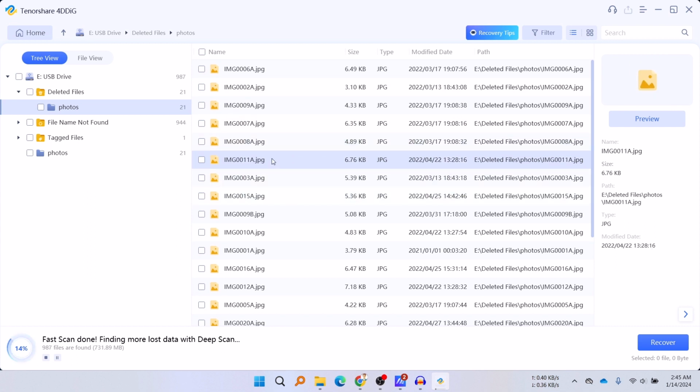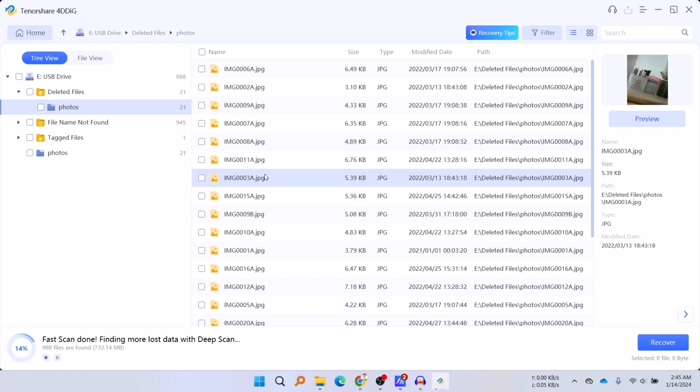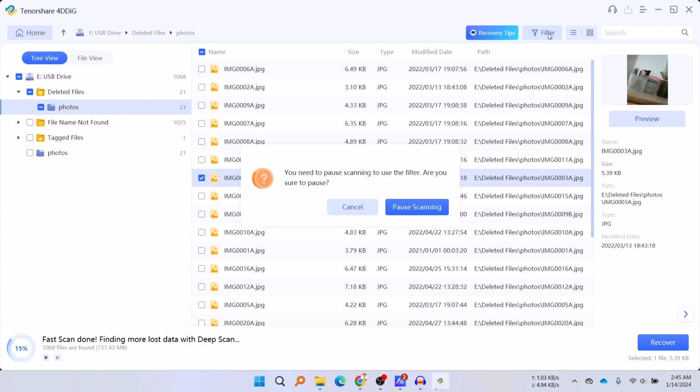If you want to recover any of these files, let's say for example we want to recover this file, just select your image. You can also select all these images, or select the particular image you want to recover. After selecting you can see the size, the type, and the modification date. You can also filter it out here.